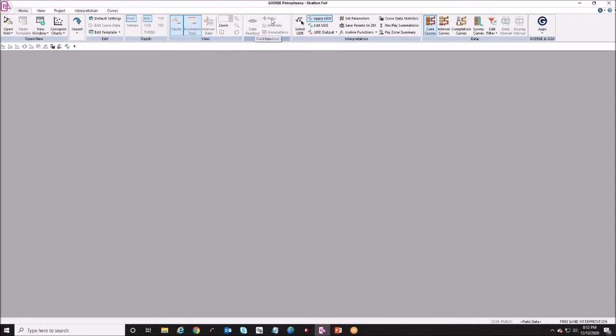Various tools for data readout, interval picking, information picking, anything that pertains to the interpretation. So your UDE options, your curve data statistics options, some of your data options, how you want to view core curves, interval curves, completion curves, plus viewing data intervals and display intervals. If you want to just view a portion of the log data, you can cut off all the rest of the data and just look at it over a given zone interval.